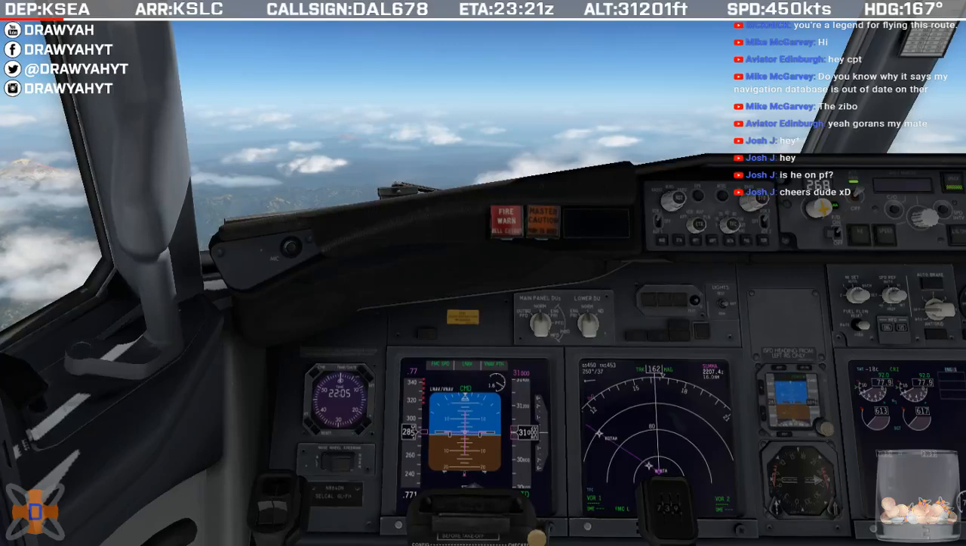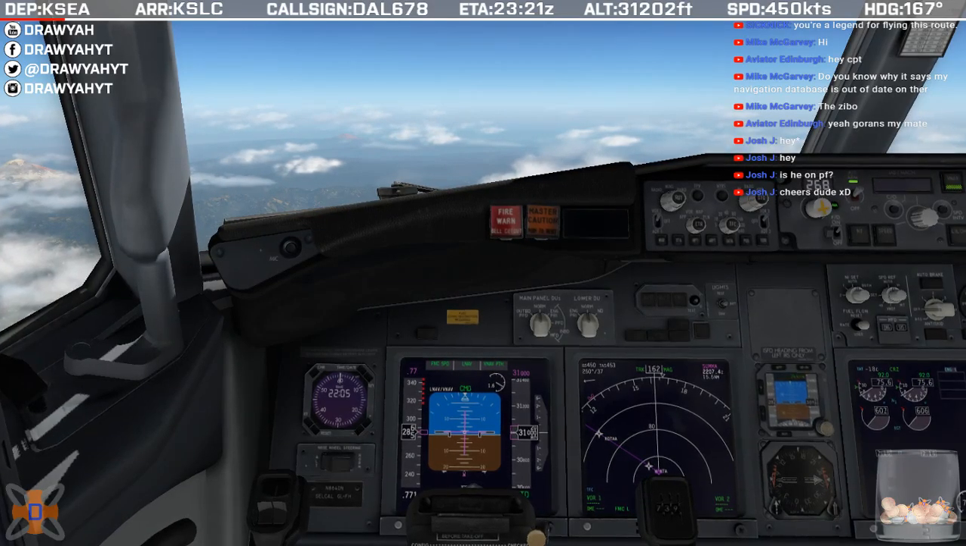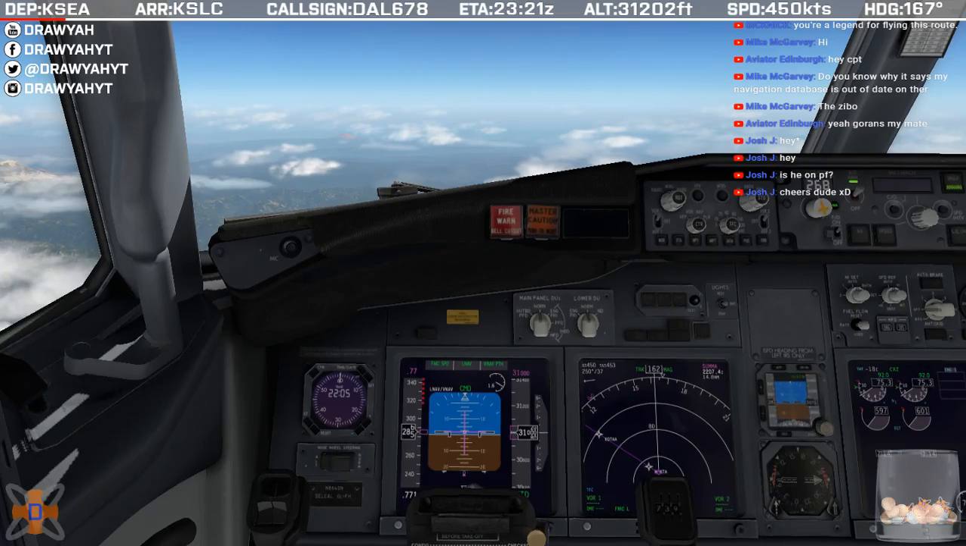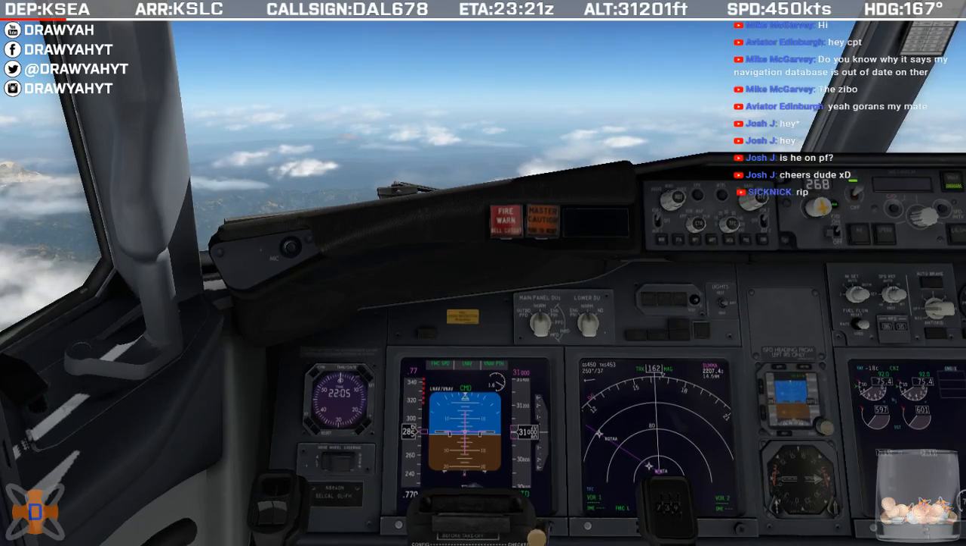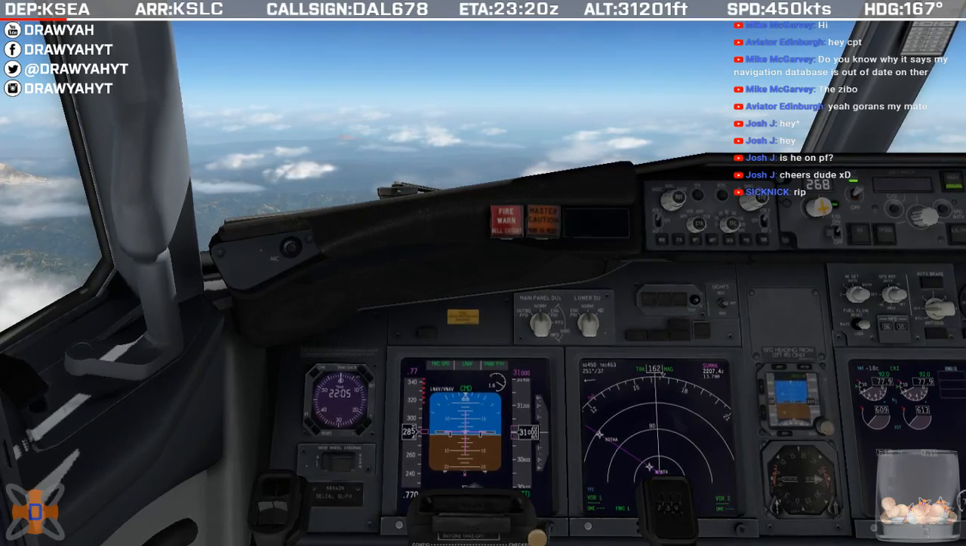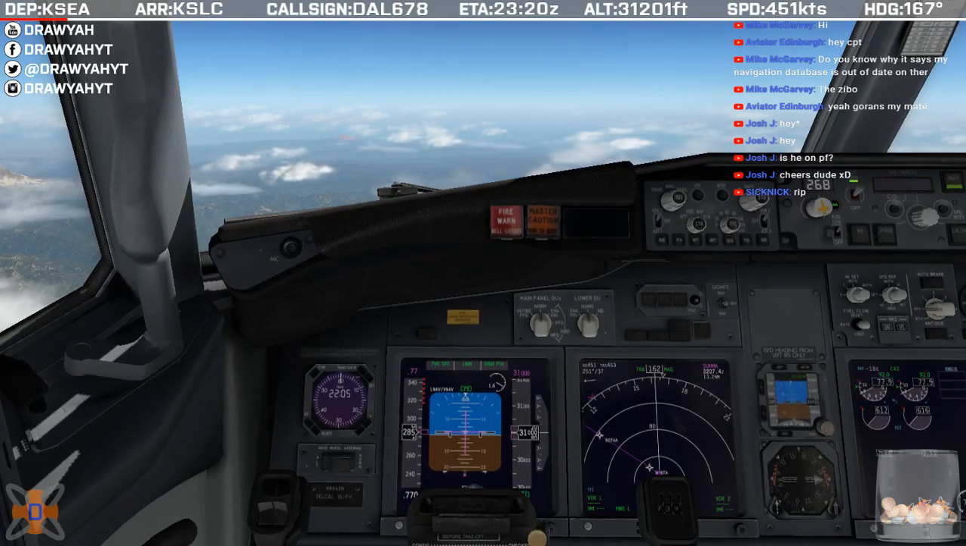Will we have scenery at Salt Lake? I should have checked that, shouldn't I? I mean, I don't fly in the US too often, but I don't see why I'd be missing that. Hey, the worst case scenario will be we'll still be landing on an airport. We just won't have any scenery to go with it.